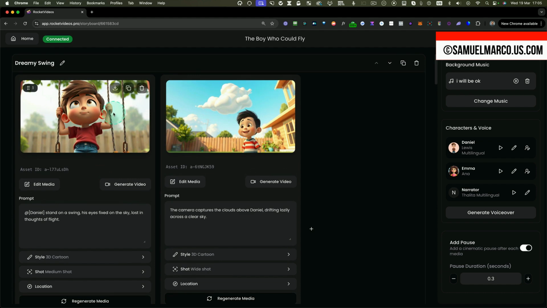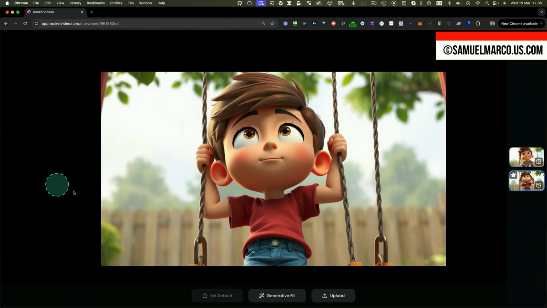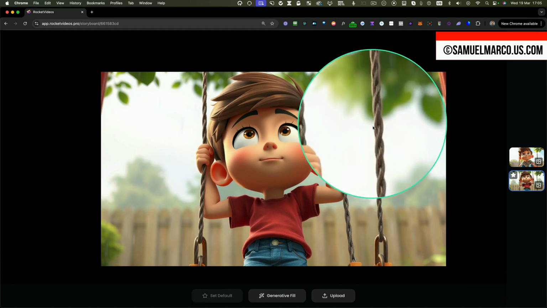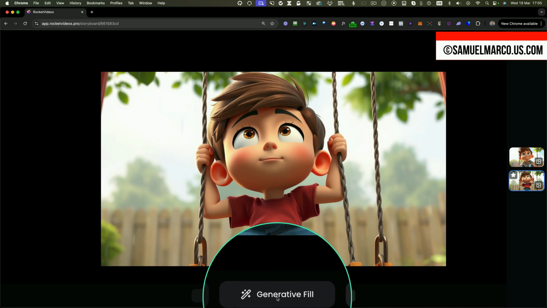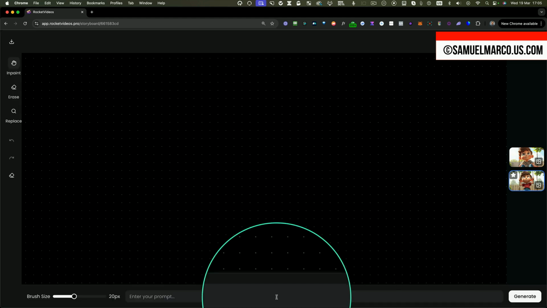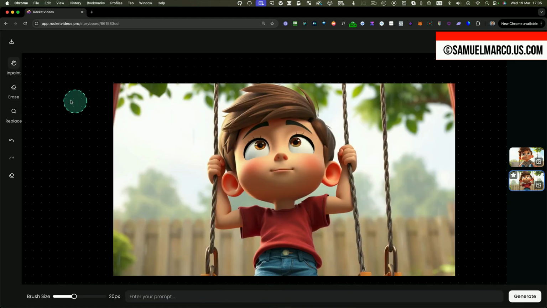Now we can do more. When you want to edit this media, for example, let's say I'm very happy with this image, but when I click on edit media, I can see there is also here another swing, which I don't want to have on this image, on this part of the video. Specifically for this, we have created generated fill. So when I click on generated fill, I can do a few things.